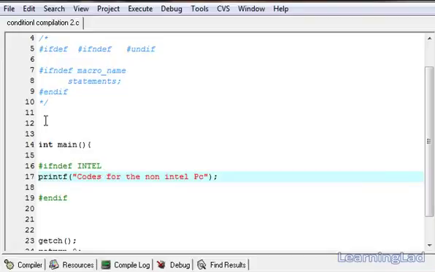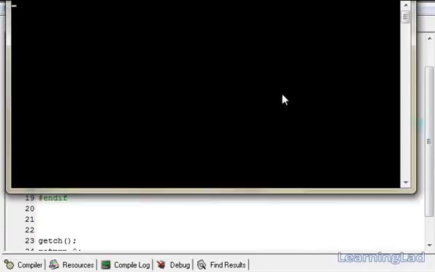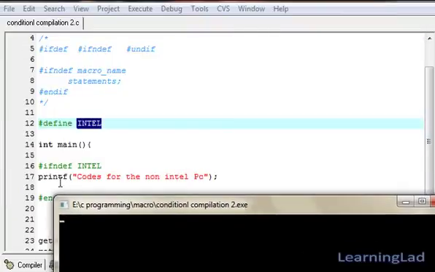And now we're gonna define it. It's gonna be #define Intel. Now Intel macro name is defined. Now we can use this #undef to undefine this macro. So now save it, compile it and run it. As you can see here, since this Intel macro is defined, this printf statement is skipped.